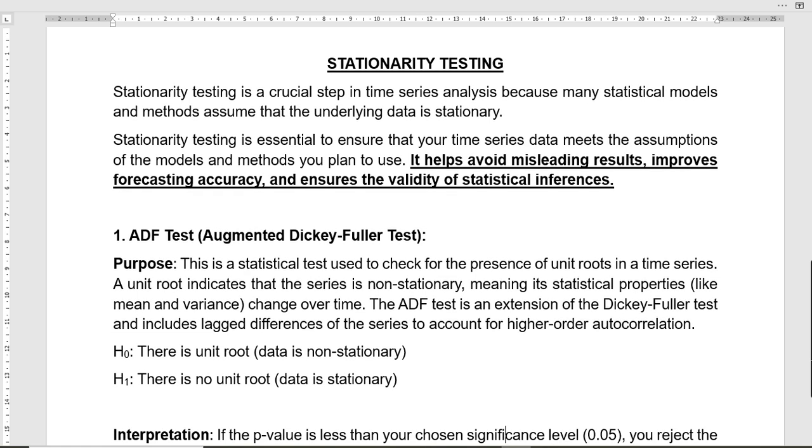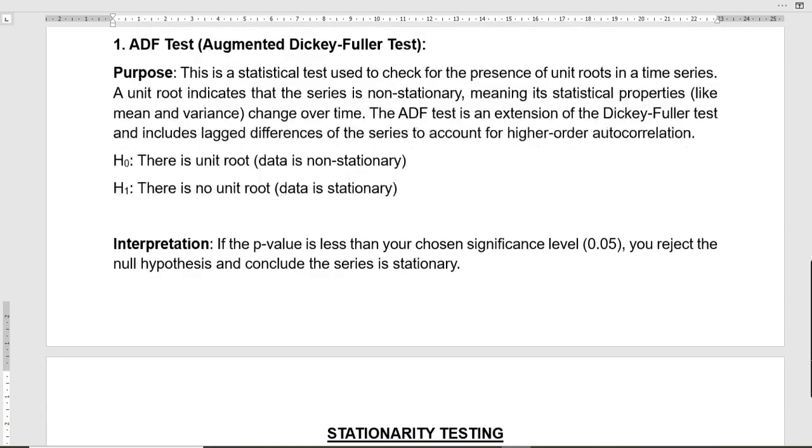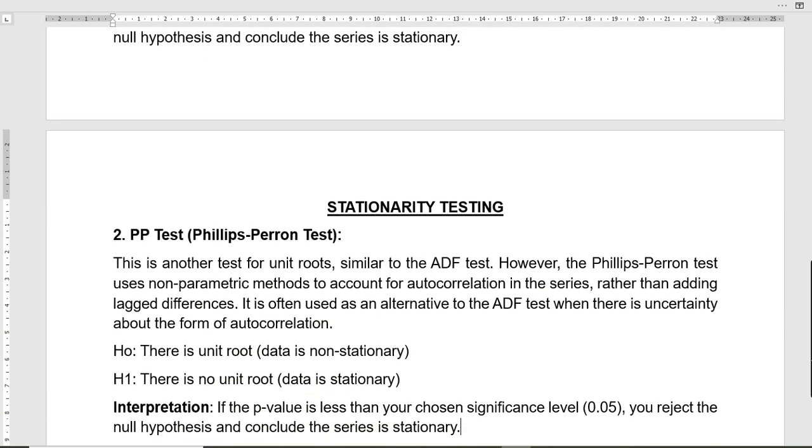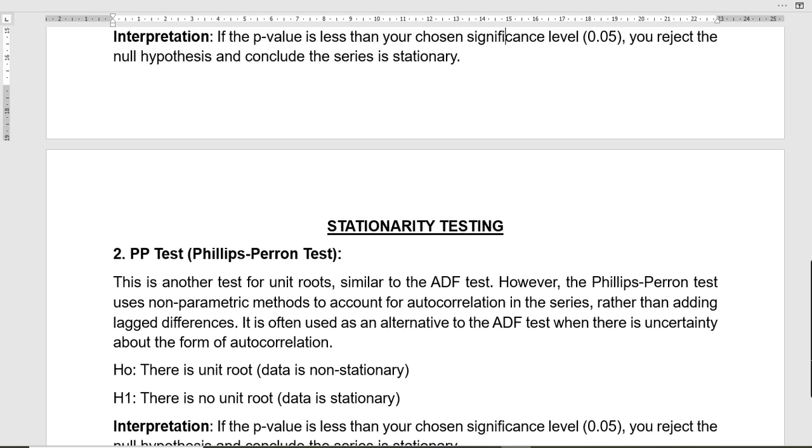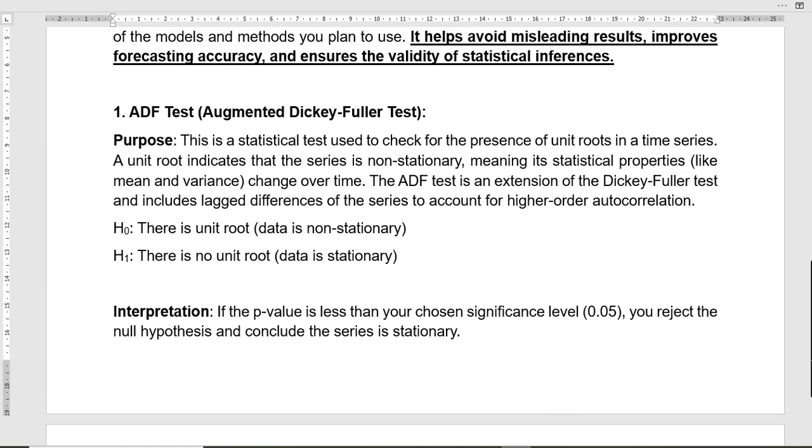Now we have two commonly used statistical tests for stationarity. They are the ADF test, the Augmented Dickey-Fuller test, and the PP test, the Phillips-Perron test. Now, the ADF test: the purpose of the test is to check for the presence of a unit root in a time series.